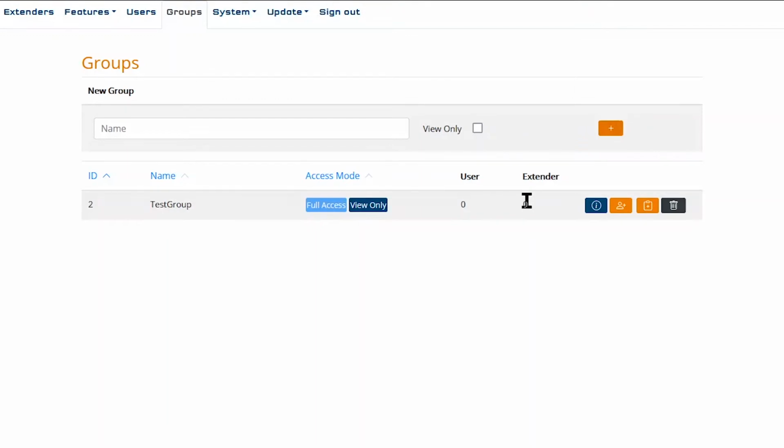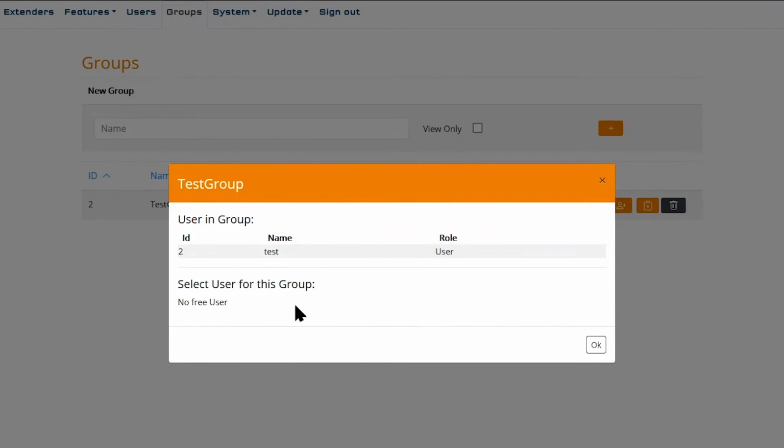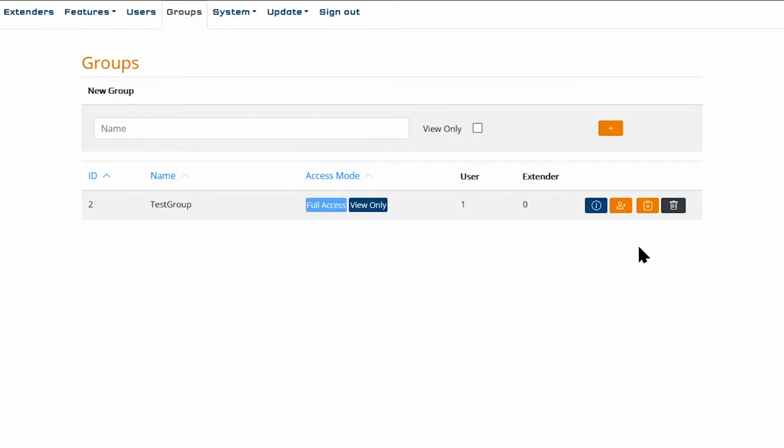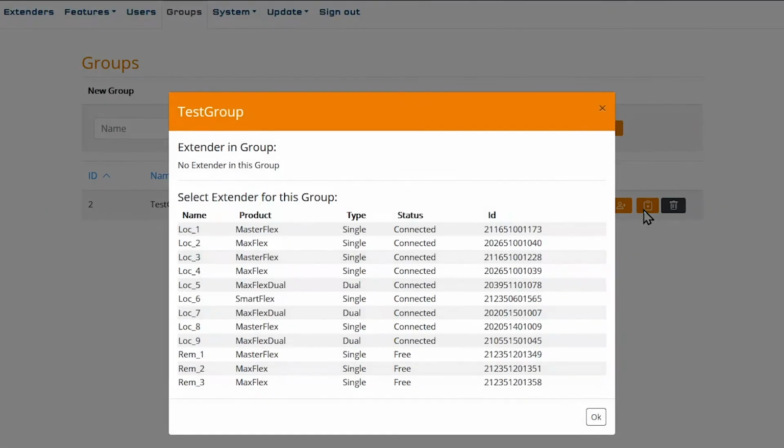And first, what you will notice is that the group has no users and extenders added. Since the user system is based on groups, it will be necessary to add extenders and users to the group. Without groups and without users in groups, you cannot log in, even if you already have users created.